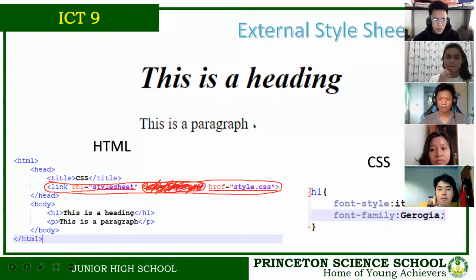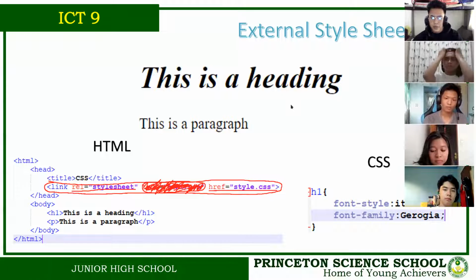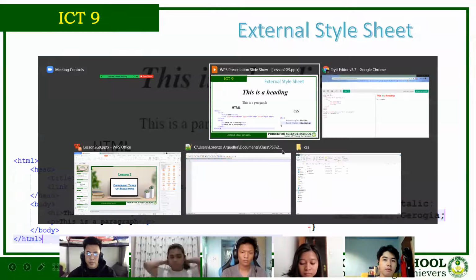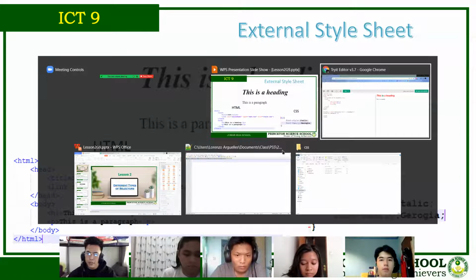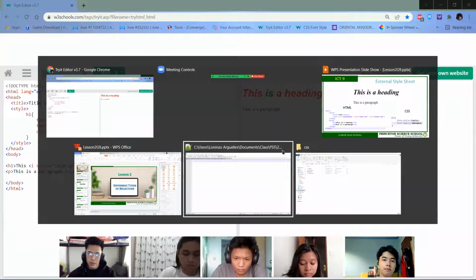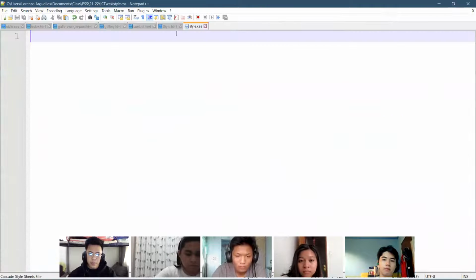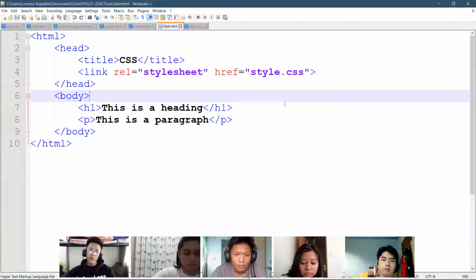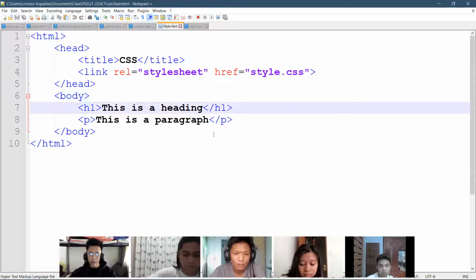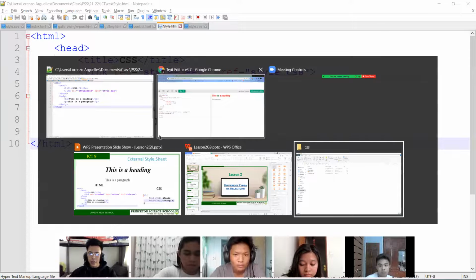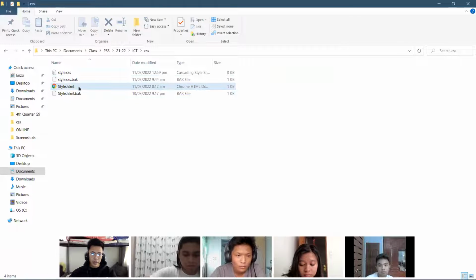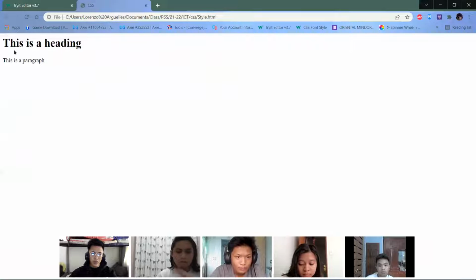Okay, and let's try to apply this. In here, I already have our style.html. I already made this one, and it is this file in here. Once I open this, there. So this is a heading, but there are no properties applied to it yet.